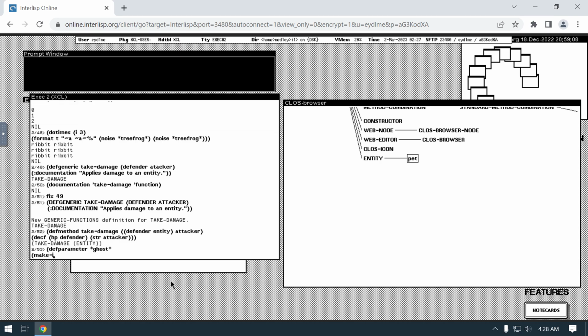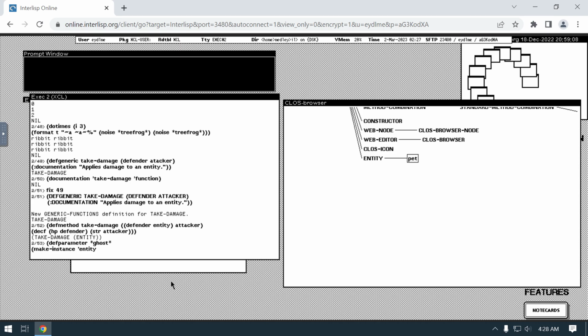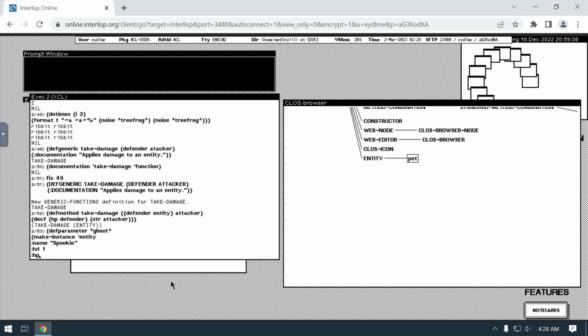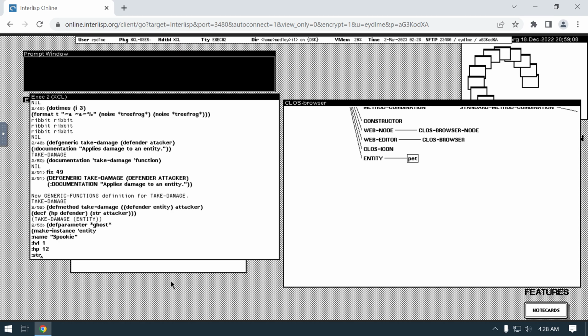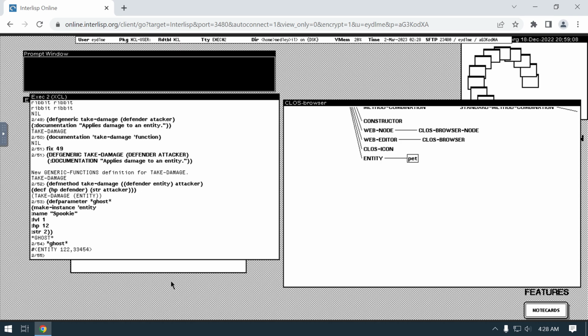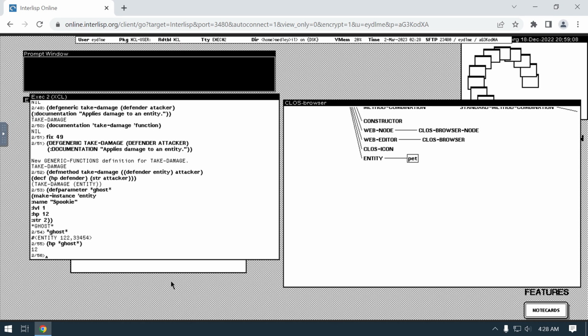And then make instance. Entity. And name, I'm just going to name it spooky. Normally I'll use symbols, but just working in here, it's probably easier if I just use a string, so I don't have to manipulate that stuff later. And then let's say level 1, 12, string 2. So maybe the ghost is kind of tough. So then we have a ghost. It just comes back as an entity, but we could say HP ghost and get the ghost's HP back.